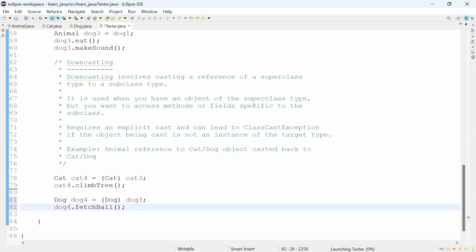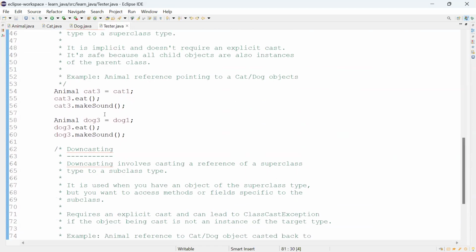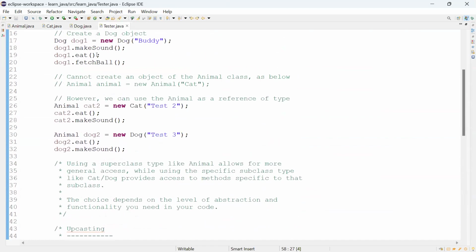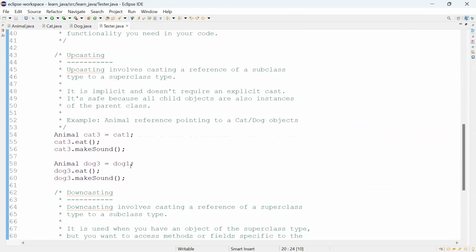Let's give this a run. And like we said, Buddy is fetching the ball. Why is it called Buddy? Because dog3 points to dog1. Dog1 is called Buddy. And now we have access also to fetch the ball.